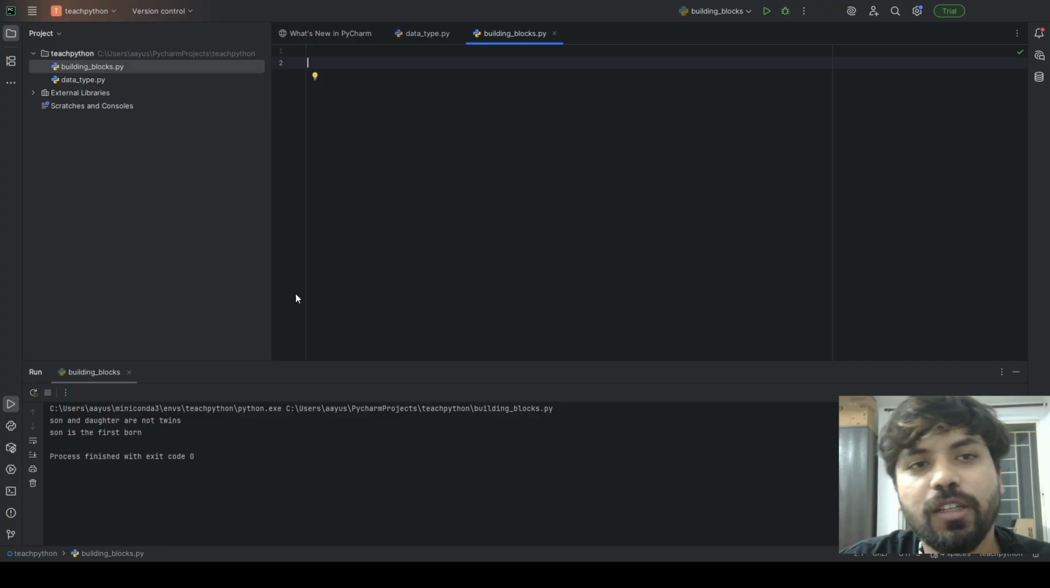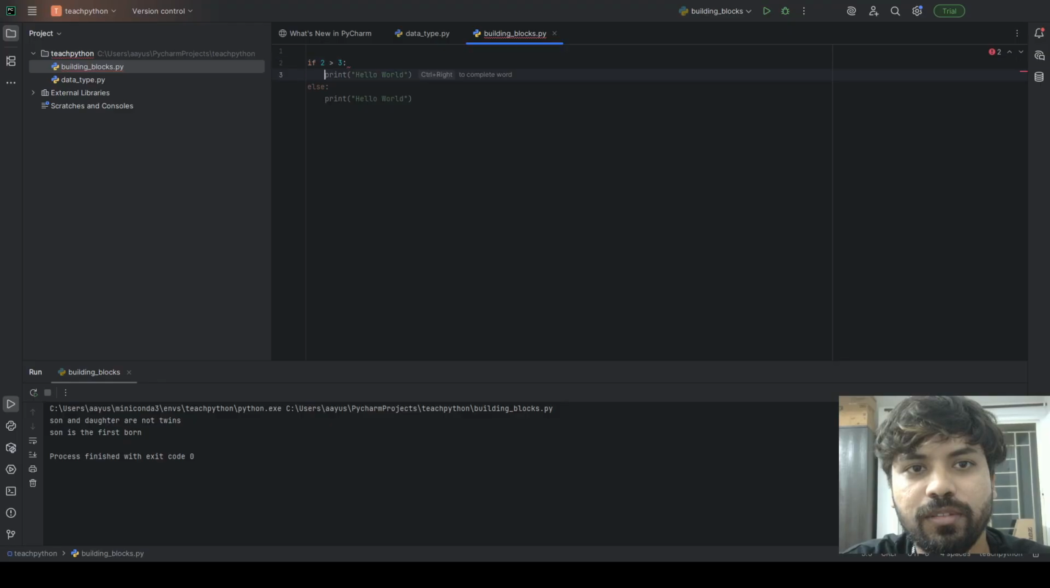console. Okay, so this is where it gets interesting. So, you might have wondered how the computer actually applies logic. It is done using the conditional statements. So, this is how we write a conditional statement. We have if, which is a condition. If 2 is greater than 3, then do something here.